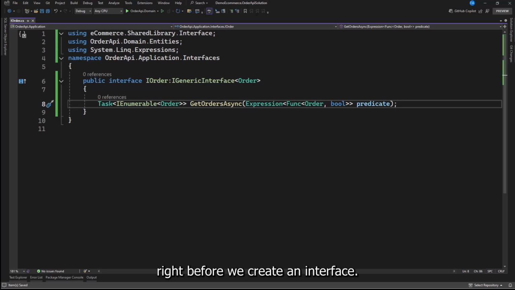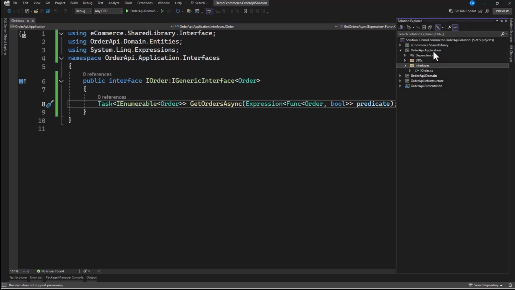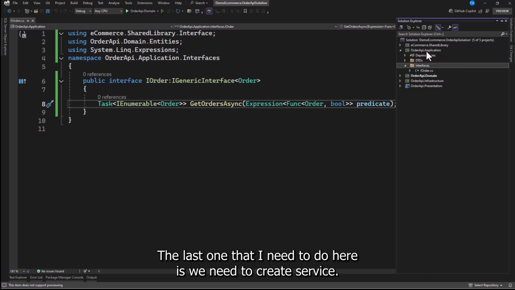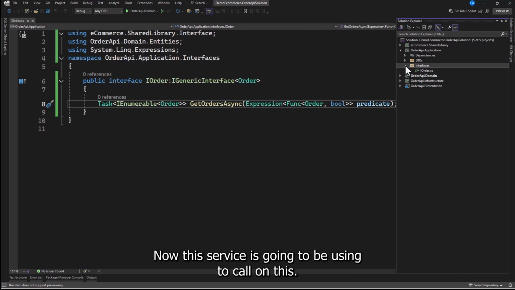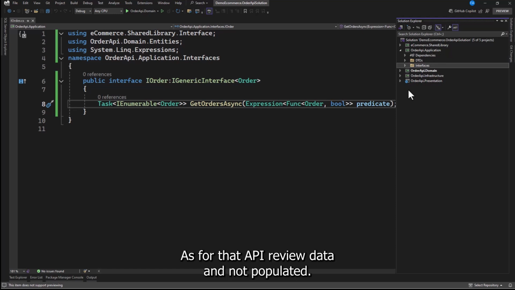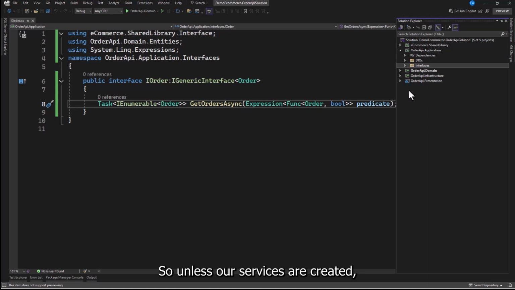But before we create an interface or a repository for this, let's finish the application project. This layer, let's finish that. The last one that we need to do here is we need to create a service. Now this service is going to be used to call an external service such as the product API, retrieve data and populate it. So let's have our service also created. Then we can rest assured and move to the next layer.